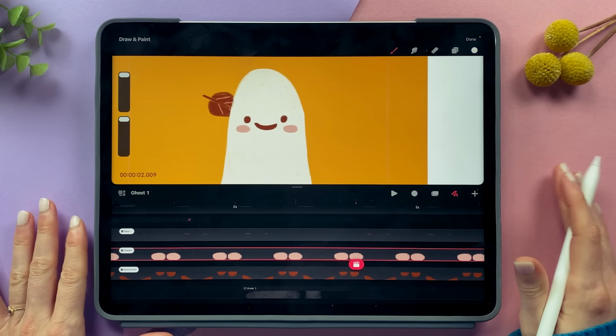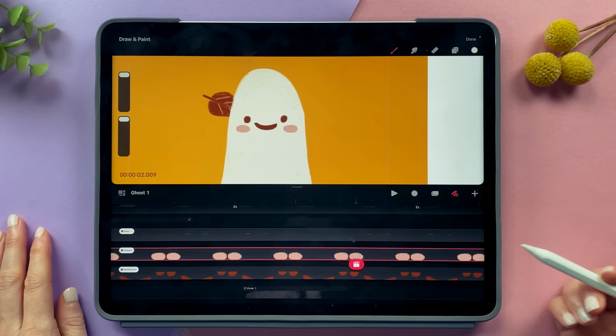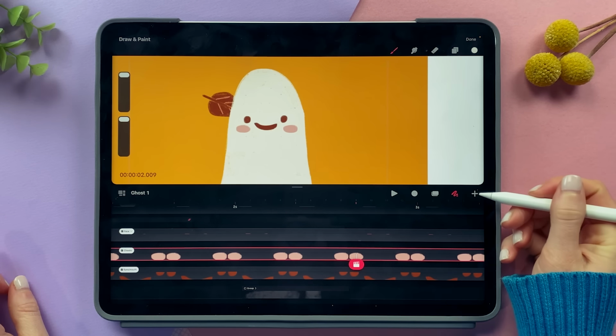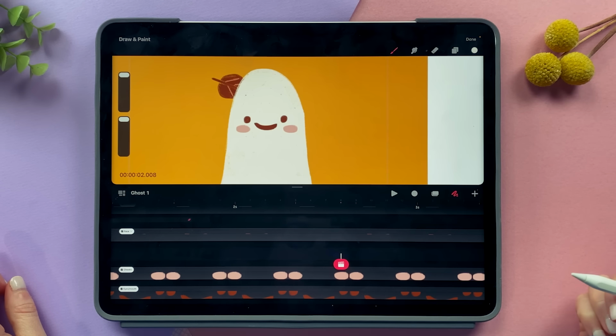Draw and paint mode is also where you're going to do frame by frame animation. So I want to draw his eyes blinking. So I need a new layer for that. So I'm going to tap on the plus icon, I'm going to hit content track, and I've got a new layer here for drawing my frame by frame animation.